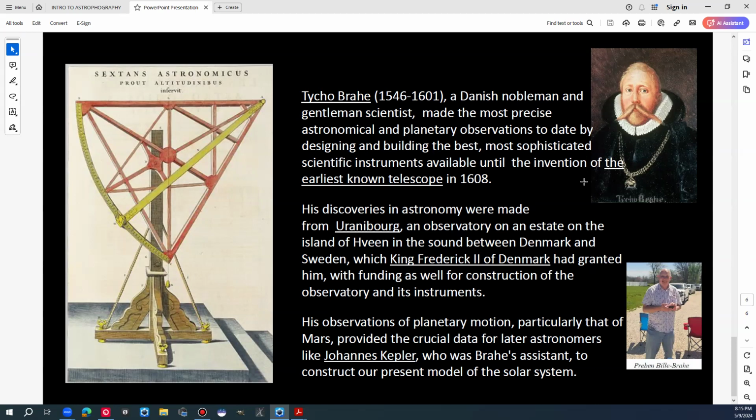His discoveries in astronomy were made from Uraniborg, an observatory on the island of Hven in the sound between Denmark and Sweden, which King Frederick II of Denmark had granted him with funding as well as for construction of the observatory and its instruments. Yeah. The guy was a nobleman. He was royalty of the time.